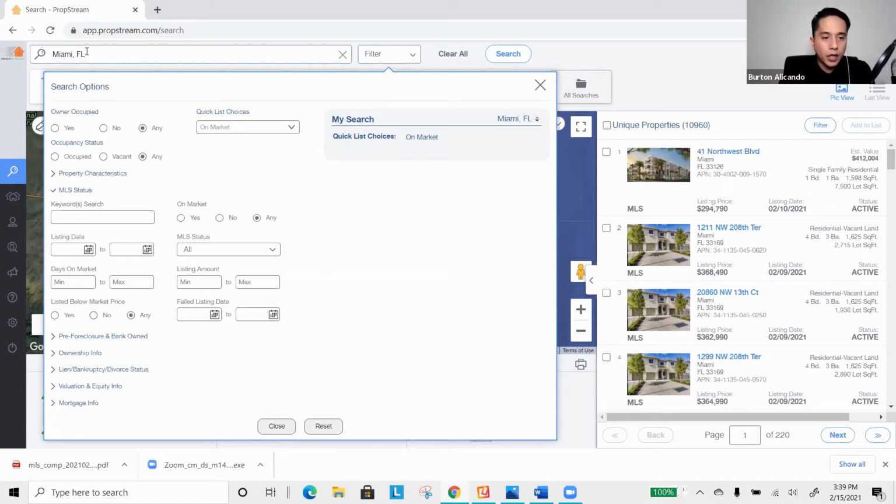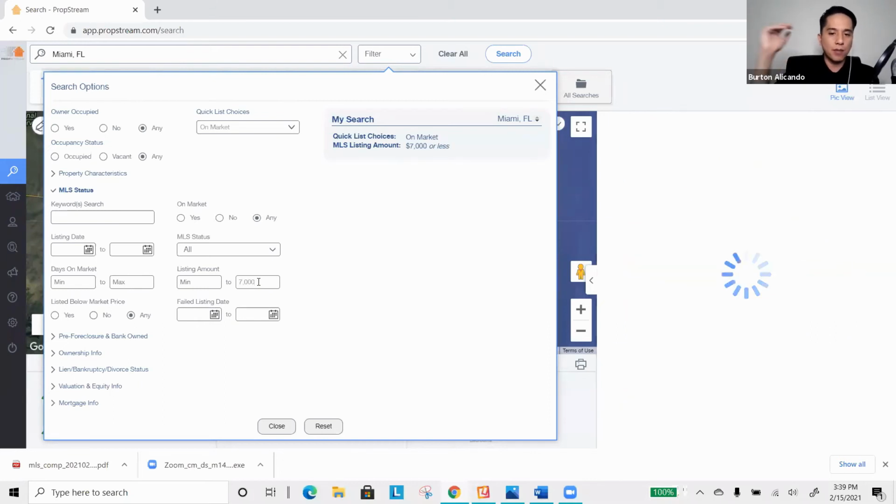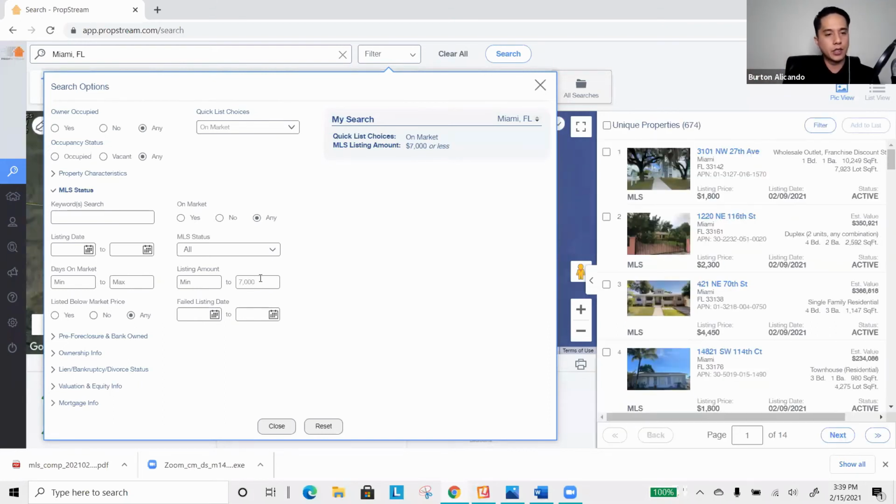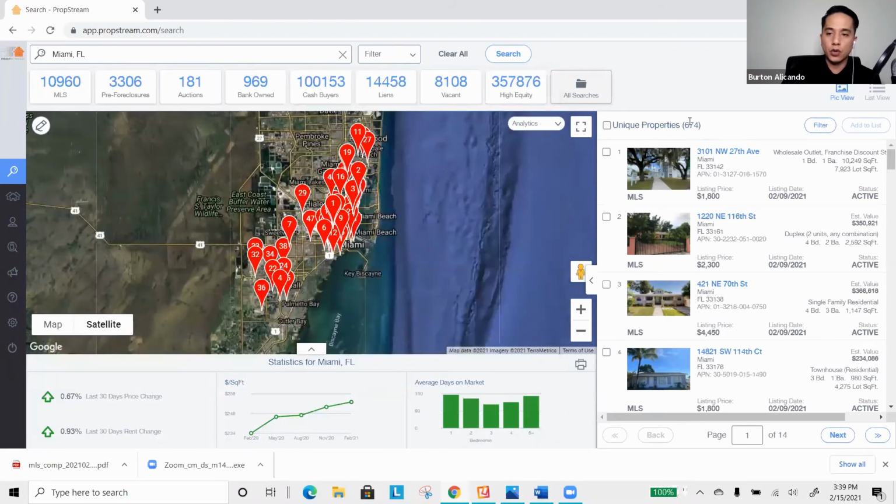You just go into a market, go into our filter, go into MLS status, and go into listing amount and look for a cap. So let's assume that rental listings in Miami don't go beyond $7,000 a month. So I'll put $7,000 as the max listing price. And now, as you see, my results are 674 out of the 10,000 MLS listings that are out there. They're still active, but you can see their listing prices are kind of odd.